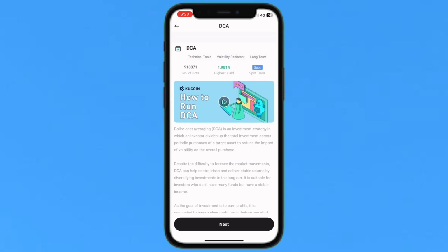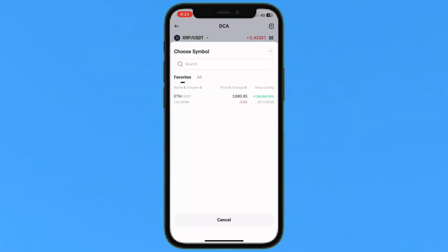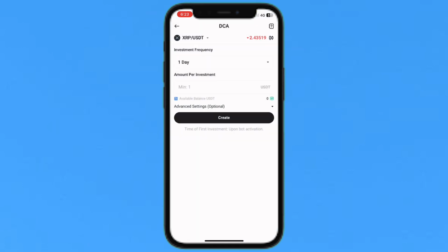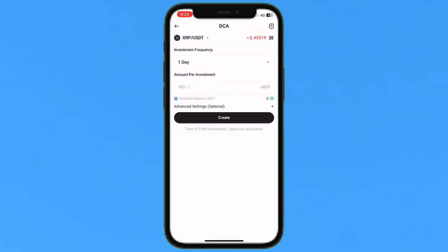So that's it. I will just tap on this next button. From here, you will just select the coin or currency. For investment frequency, if you invest for 1 day, or 12 hours, 8 hours, 4 hours, just select it from here, and just type the amount for investment and tap to create it. So the time of first investment is upon board activation. So that's it. Hope this video helped you.